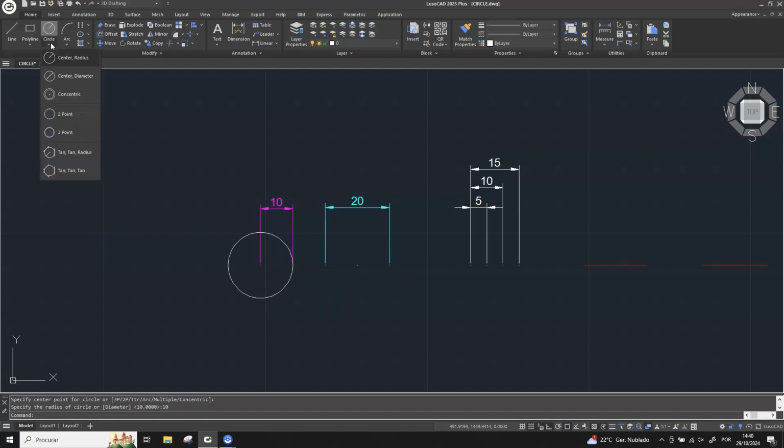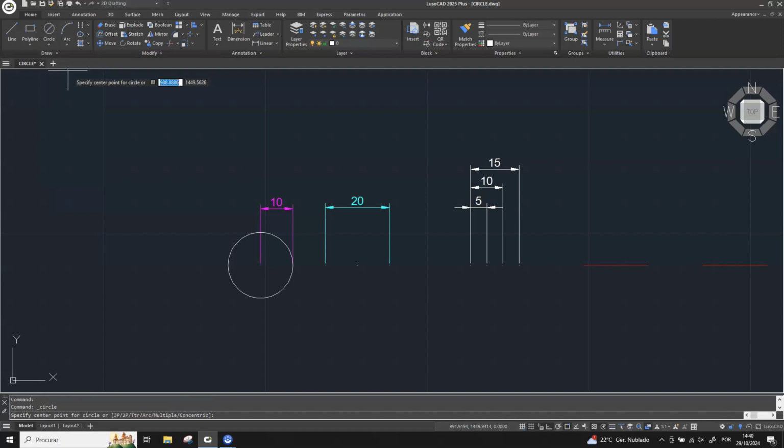The second circle is center and diameter, which behaves in the same way but asks for a diameter instead of a radius. Since the diameter is double the radius, we input 20.